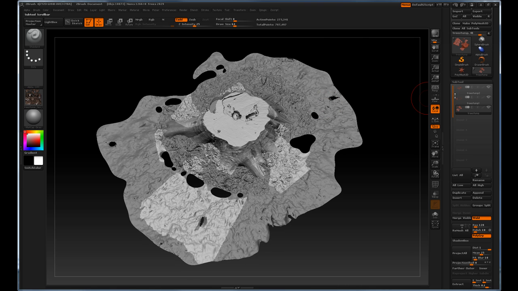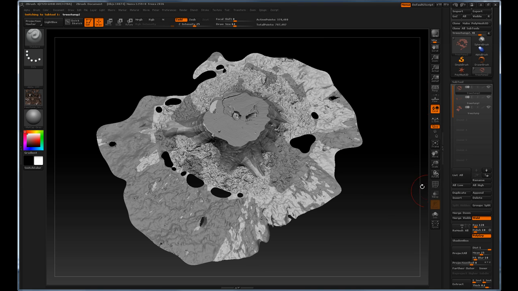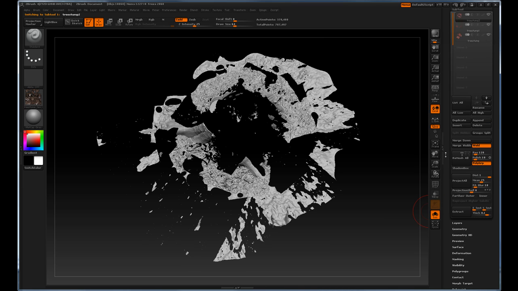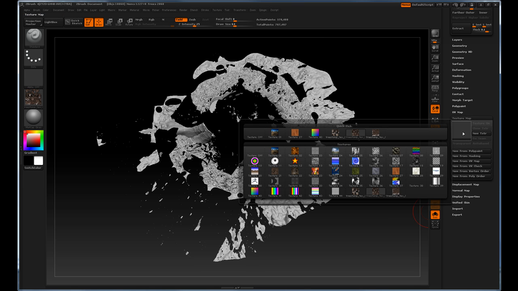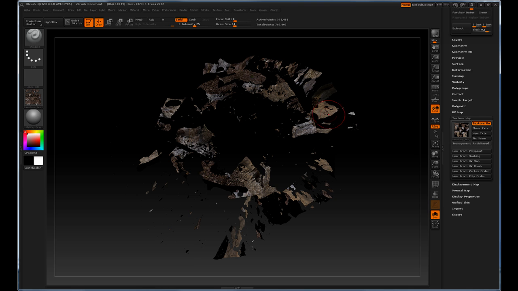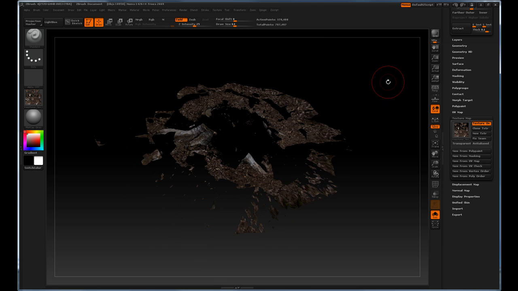Now, with these textures, I'm not really sure which one aligns with which polygroup. So I'm going to select one of these subtools and go to Solo, then scroll down to the texture map tab, click the blank spot, and pick one of these textures. So this one, obviously, is not the right texture for that subtool. So I'm going to try again and click the middle one. And this one looks like it lined up.